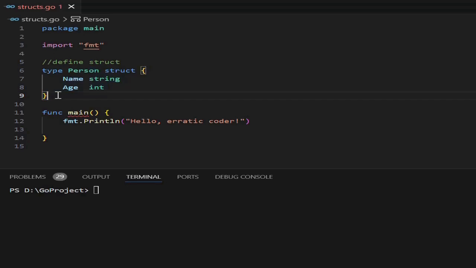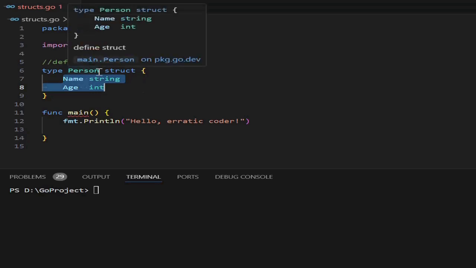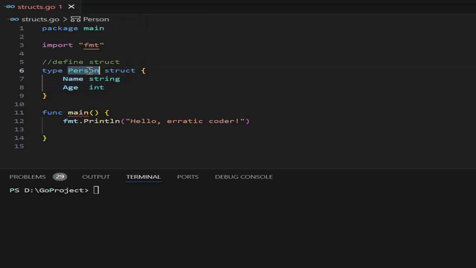What is struct? Struct is a composite data type that helps to group multiple types of variables under one name. So here we can see we have taken a struct and two variables. One is of string type, one is of integer type. And we are grouping these two variables under one type, that is person.